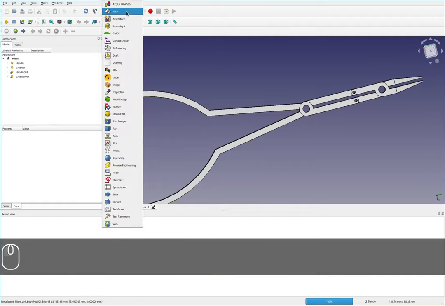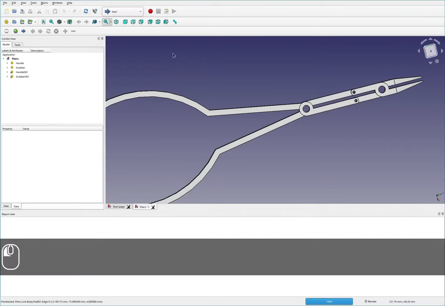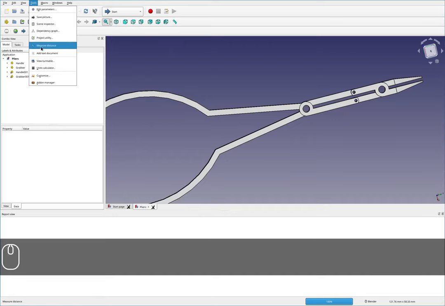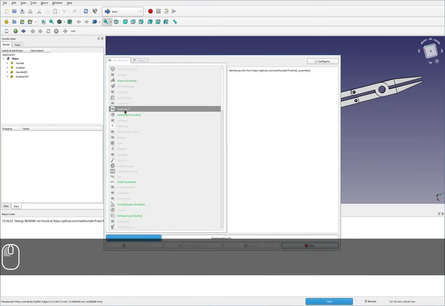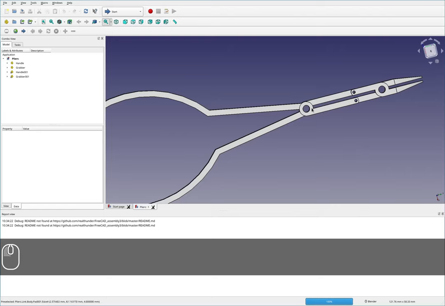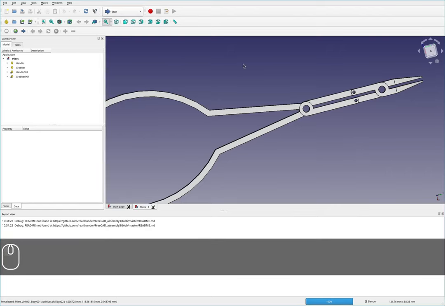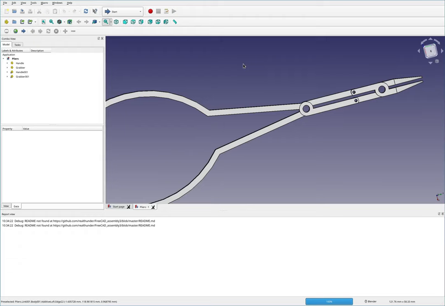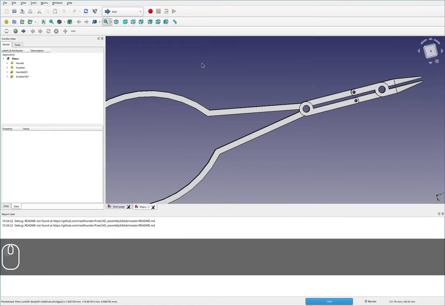To check and see if you have the Assembly3 workbench, you can come over here to your workbenches and see if you have Assembly3. If you don't have it, you can come over here to your add-on manager and scroll down until you find Assembly3 and click the install button. I think you've got to restart FreeCAD, but it should come up here. Alternatively, you could check out Real Thunder's branch, the FreeCAD Link3 branch, which I believe comes with Assembly3 pre-added.